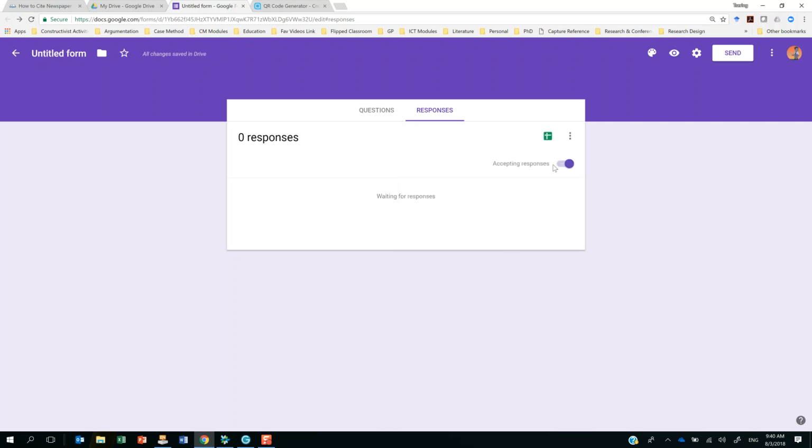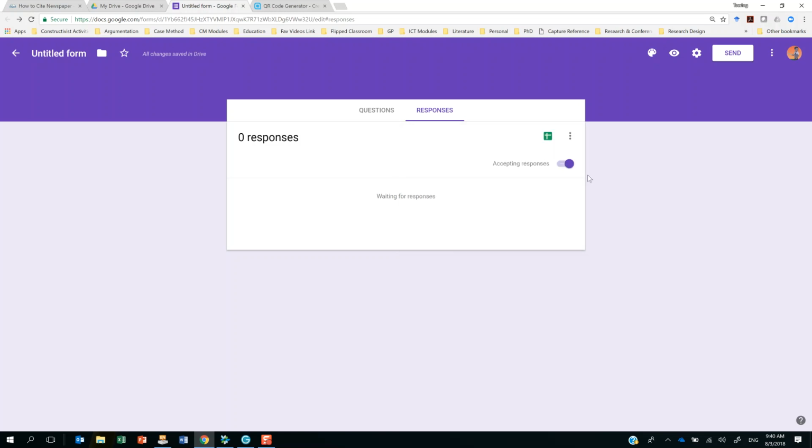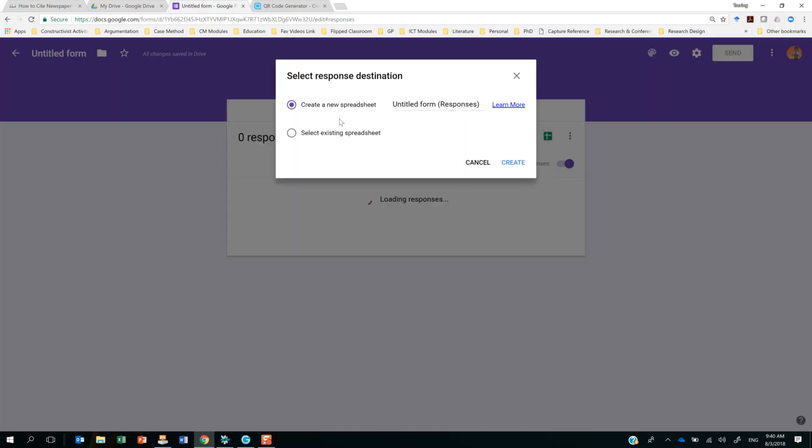Okay, now here we had this option saying select response destination. That is the same as this button here, create spreadsheet. So when you click this, it will give you an option whether you want to create a new spreadsheet or select an existing spreadsheet. For example, if you are collecting data into a certain form in a timely manner, then you can use this. But if this is the first time you are collecting responses, then you choose this and name the form.